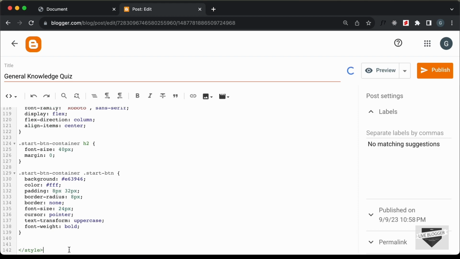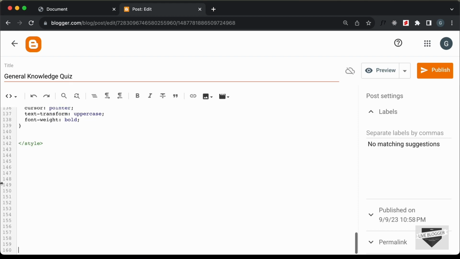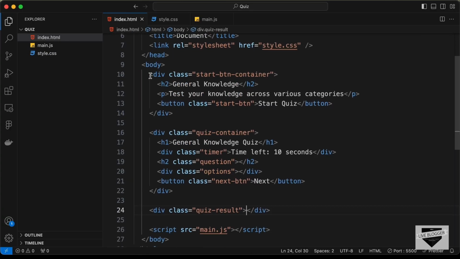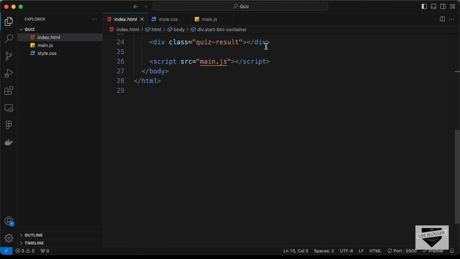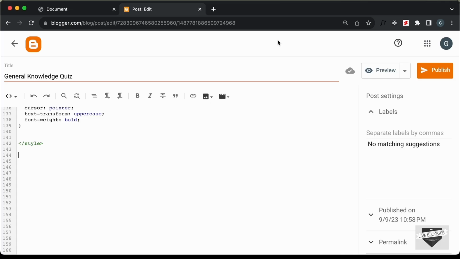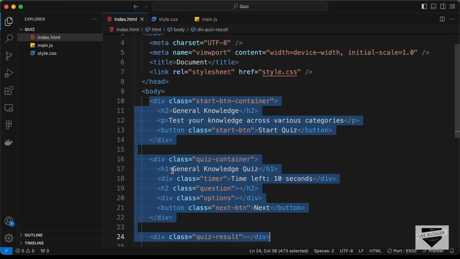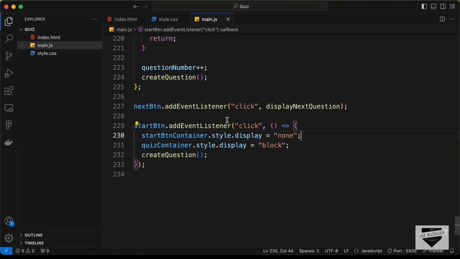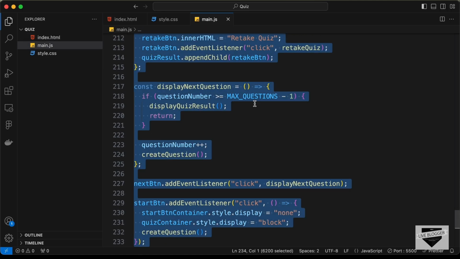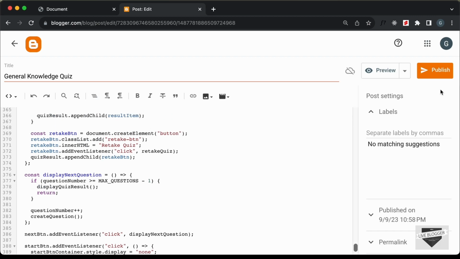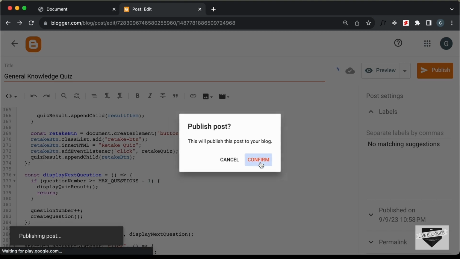The next thing we need to do is add the HTML. So let's go back to our source code, go to the HTML file, copy all this HTML inside the body, and paste it over here. Then lastly, we need to paste the JavaScript code. So let's create a script tag for that. Let's go back to our source code and go to the main.js file, copy all this JavaScript from here and paste it over here. Right now, let's see whether this works. So let's click on publish and confirm.